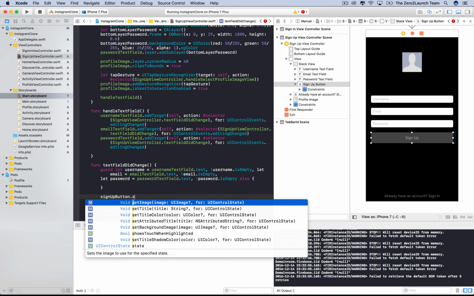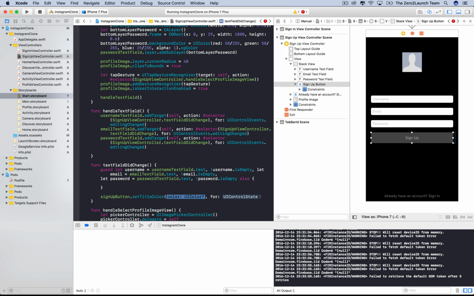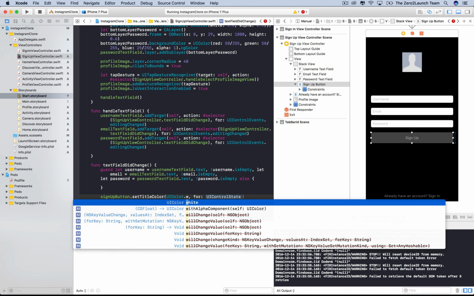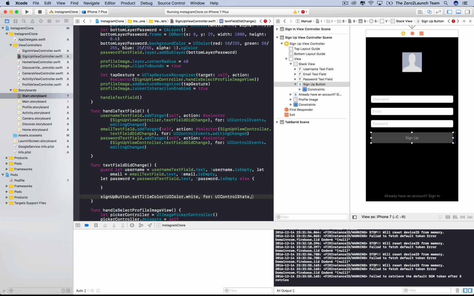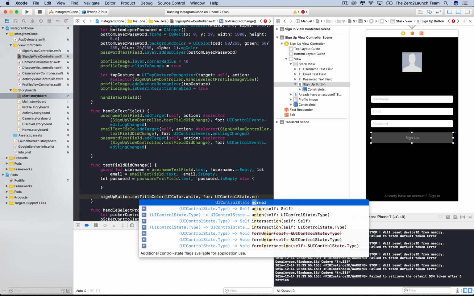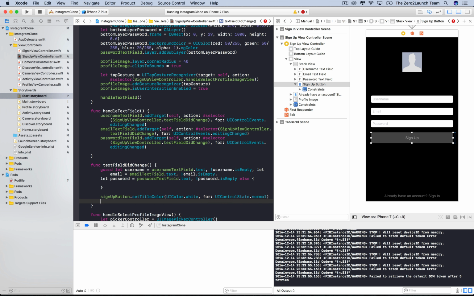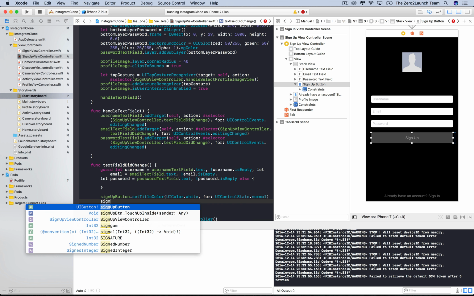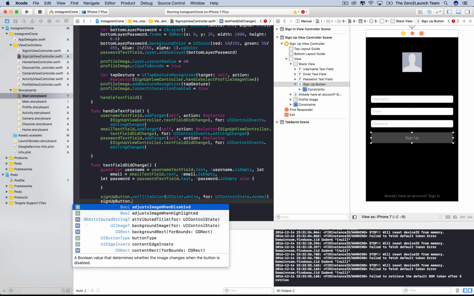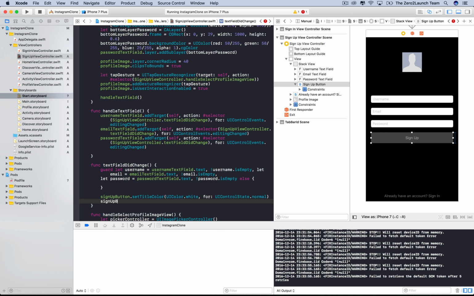As a demonstration, we're going to highlight its title by changing its title color to a bright white color. For the UI control state, let's say we use normal for the default state of the button. And then let's see what we should do if the input is invalid. We need to do that in the else branch.